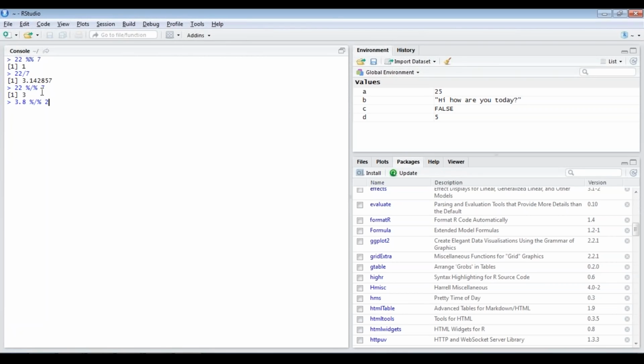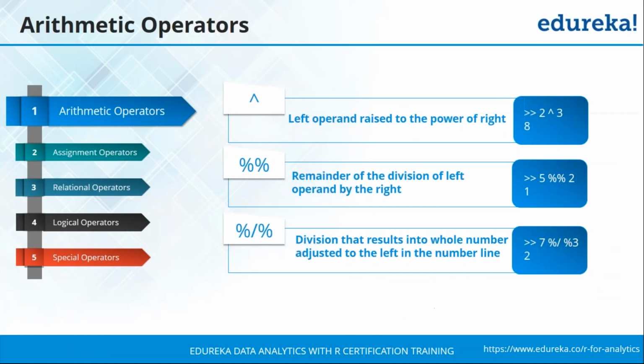Can anyone tell me? Okay, I have multiple answers here, both 1 and 2. So let's just check this out. The answer is 1, because as long as it does not reach a complete whole number, it will always be rounded off to the previous number. That is exactly what your floor division does. So does this clear your doubt, Reshma? Okay, that's great to see.